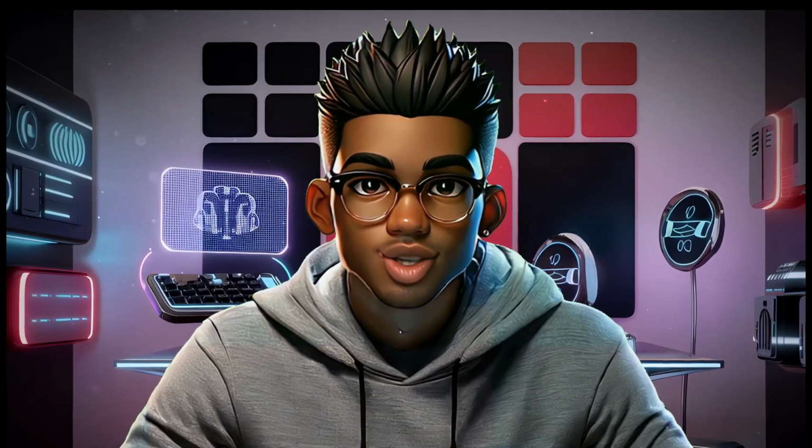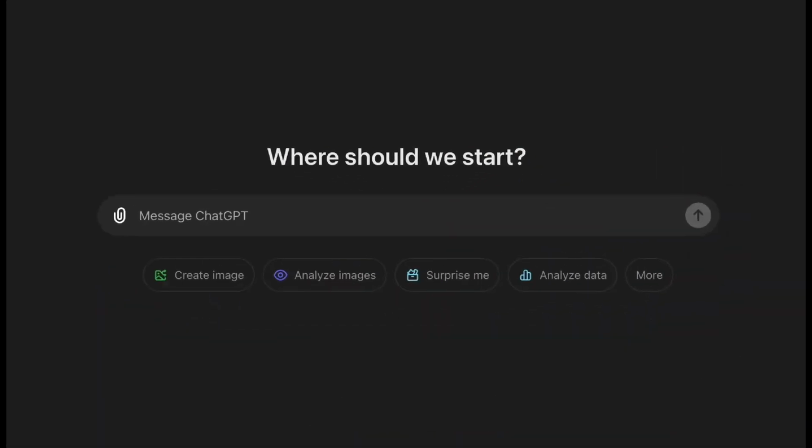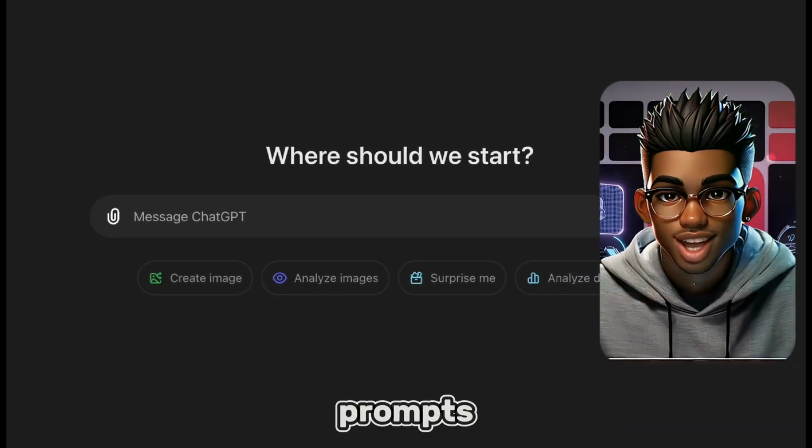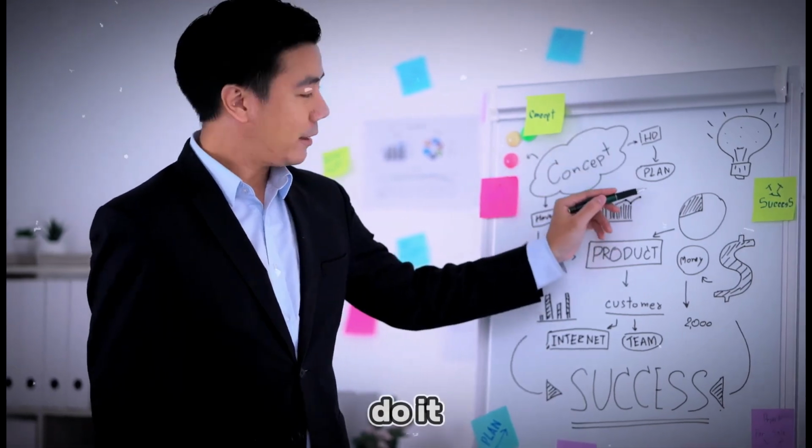Now, we need detailed descriptions of these characters. What do they look like? What are they wearing? For this part, I recommend opening another tab to keep things organized. You don't want your prompts all jumbled up with your story. We'll craft detailed descriptions for each character, and I'll be showing you exactly how to do it step by step.